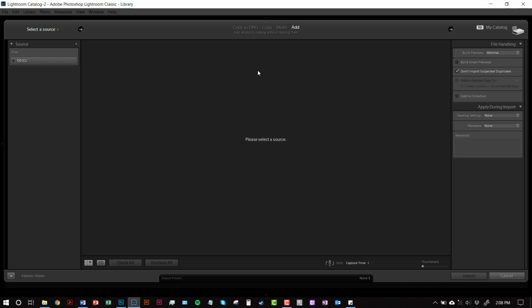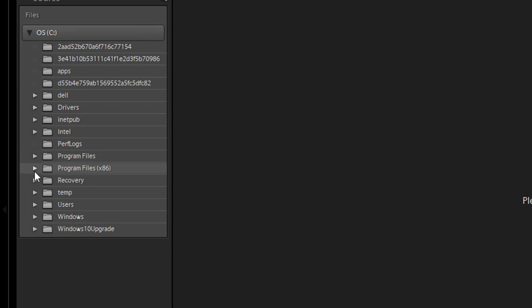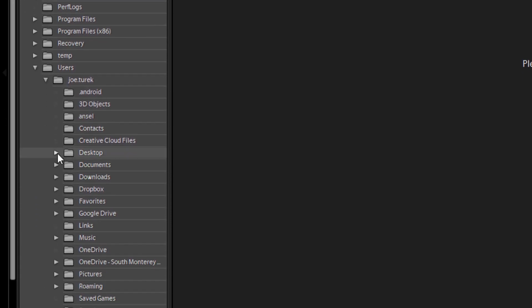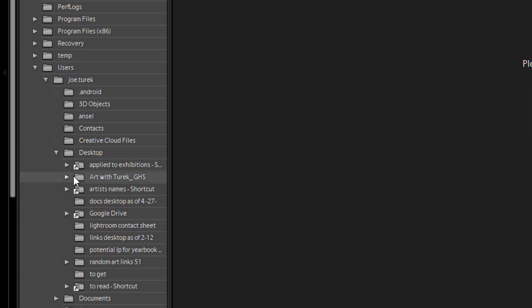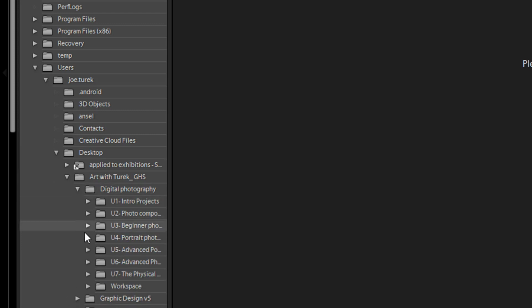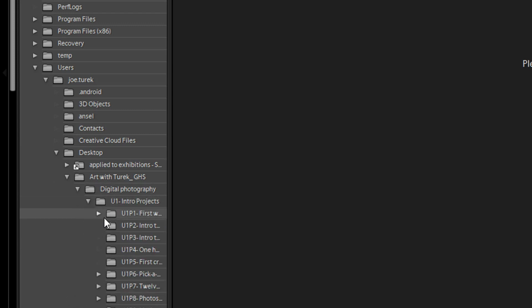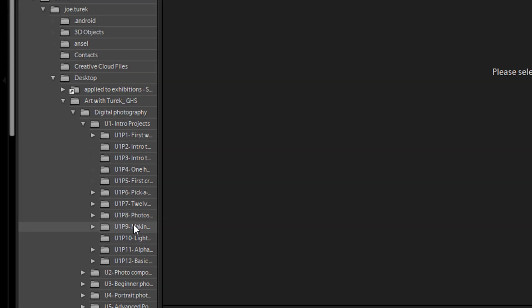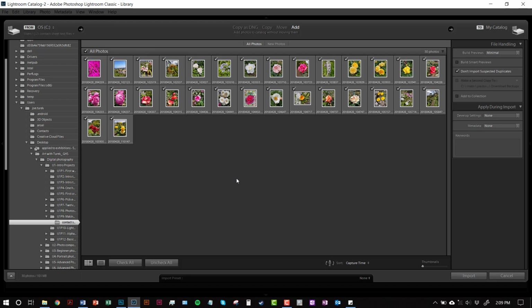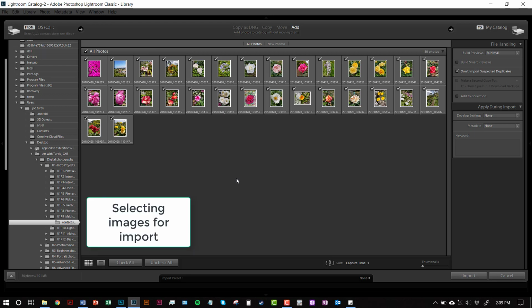And if you have the location of your folder kind of memorized, you're going to click through these folders over here. For me, it's going to be under Users, Joe Turek, Desktop. So I'm finding my way to the folder I need to import. I know exactly where it is. So I'm going to go in there. There, found it. So I found my folder.